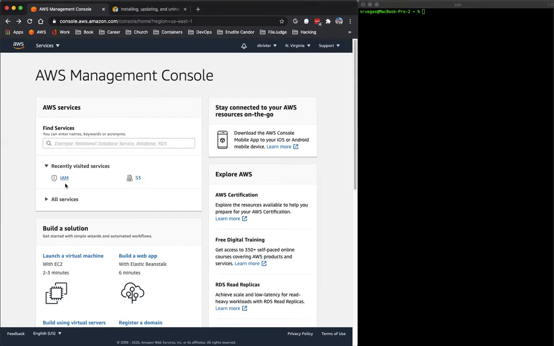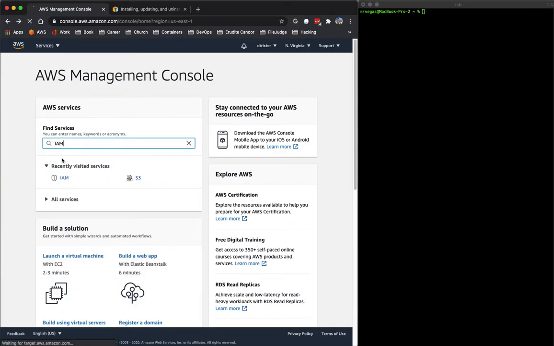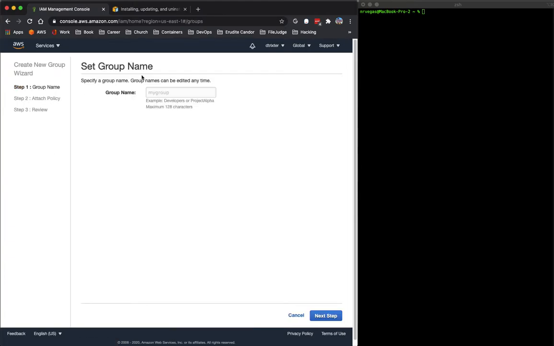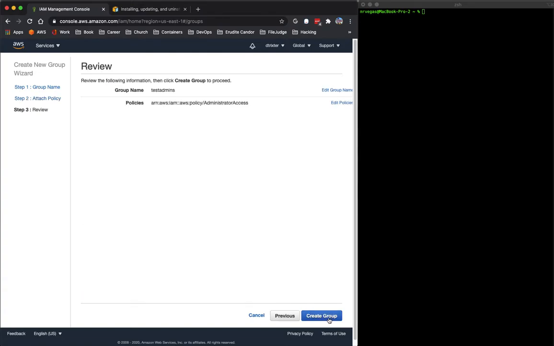Now, if you don't have a quick link right here, you can simply search for it by typing IAM. And what we're going to do is use this to create different types of groups and users. So let's create a group. Let's just assign a simple name, test admins. All right, click next step. And we're going to enable the policy for administrators to be attached to this group, so anyone inside the group would have admin level privileges.